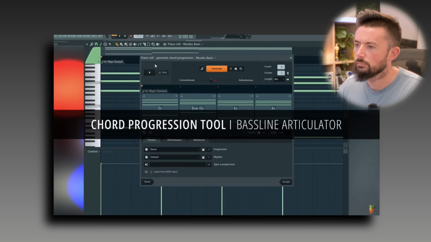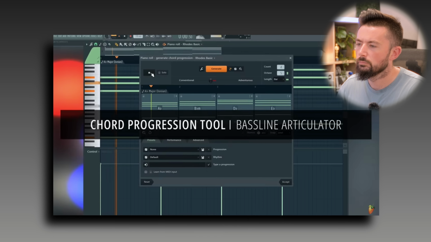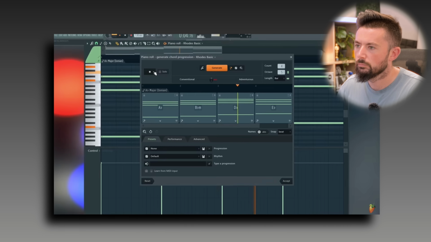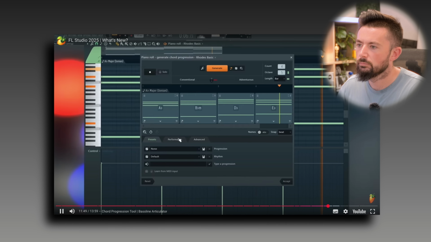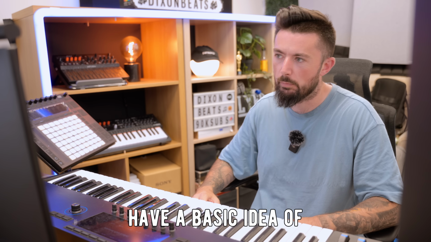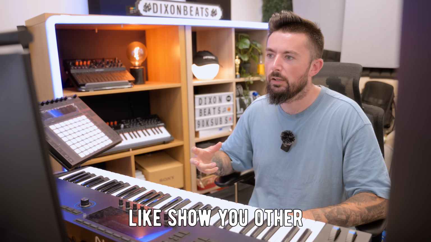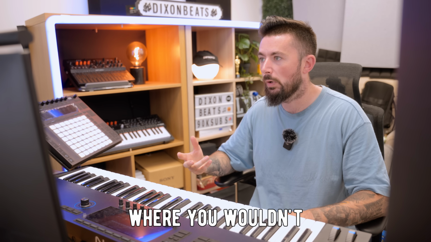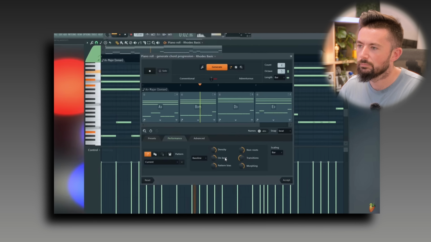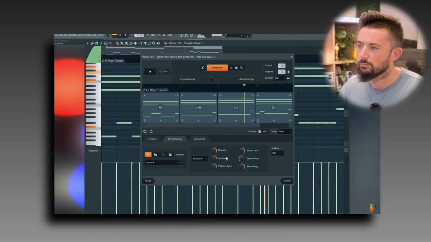The chord progression tool gets a new generative bassline mode for instant basslines. I really like this chord progression tool. Even if you can write your own chord progressions, which I suggest everyone have a basic idea of doing, this can really show you other chord progressions where you wouldn't normally start with. That's cool.